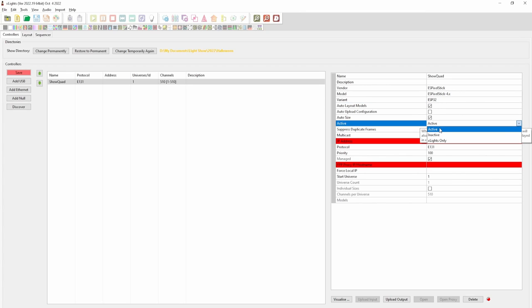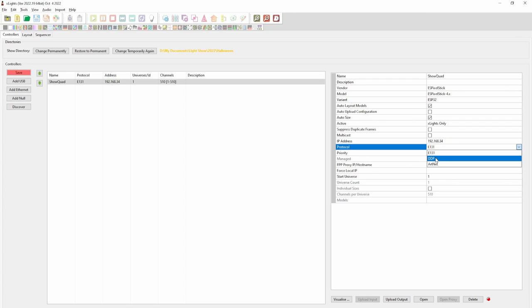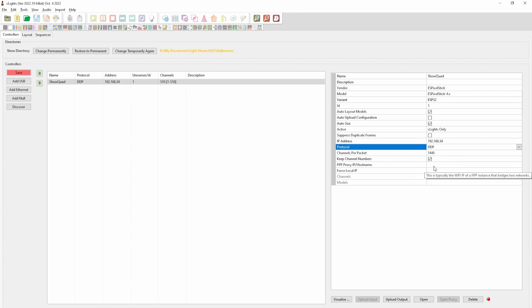Under active, we will change this to xLights only because we will be using it as an FPP remote, so only sending sync packets and not full pixel data. We can enter the IP address that was shown in the Flash tool. And we'll change the protocol to DDP as it's more efficient. Also, as this is an ESP device, we will uncheck keep channel numbers because we want the channels to start at 1 when they're sent to the controller. So we can go ahead and save that.